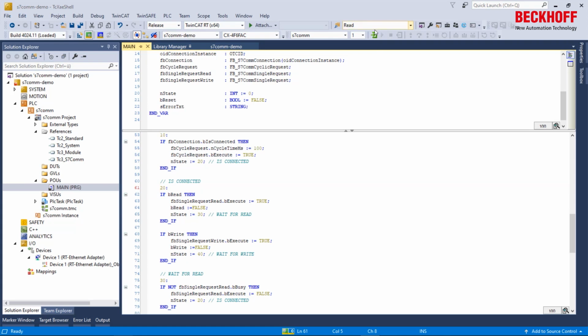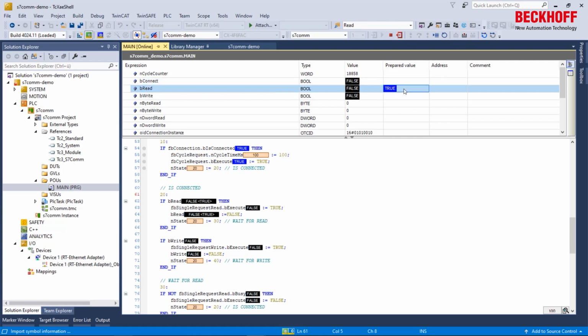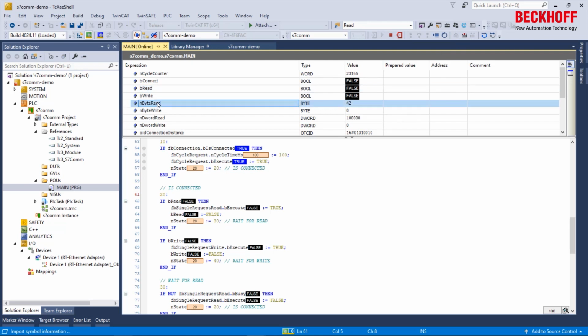Okay, let's test our new code. After setting bConnect, the cycle counter is running. That's a good sign. First, we trigger bRead to see what's on our controller. The byte is 42 and the dword is 100,000.